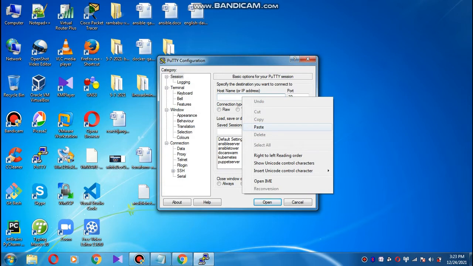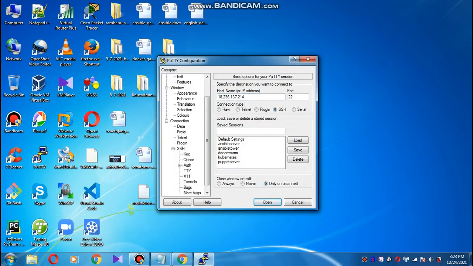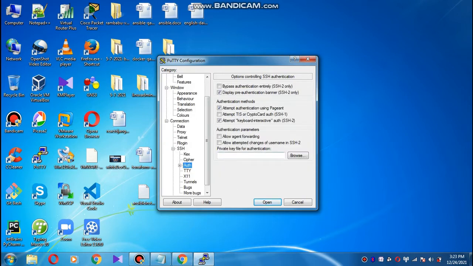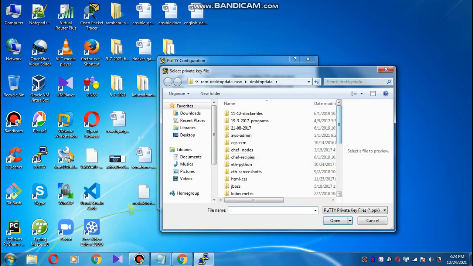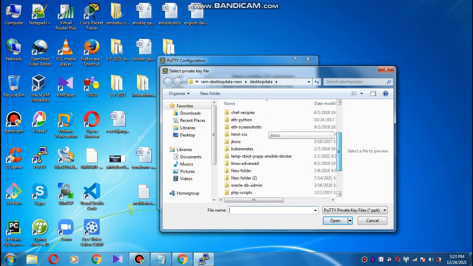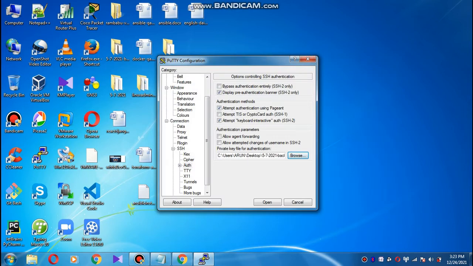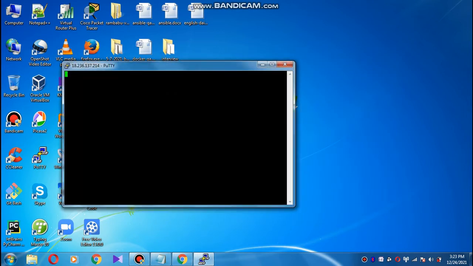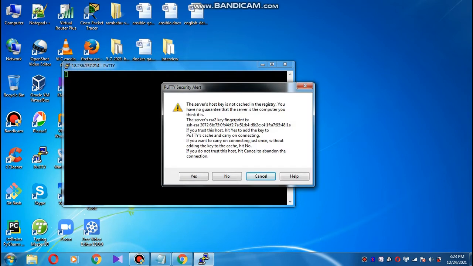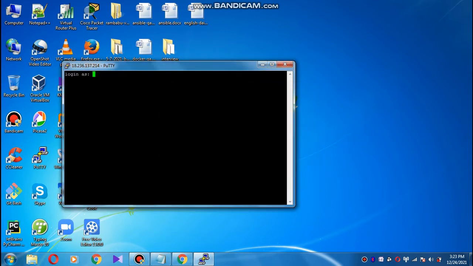First here, go to SSH authentication. The PPK file is needed. Yes, this one, my PPK file. Open that one. The default username is Ubuntu.